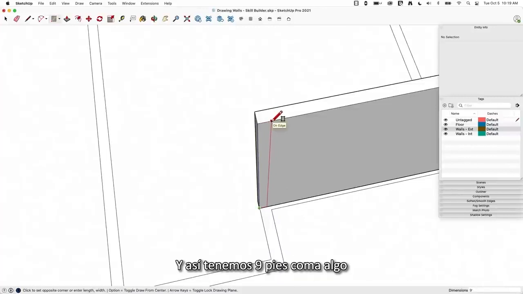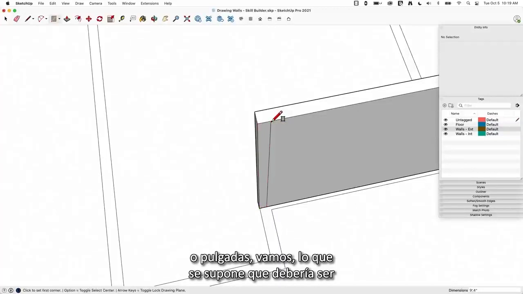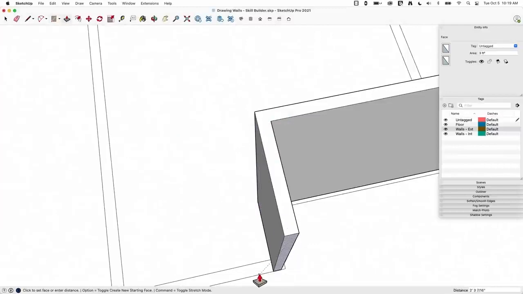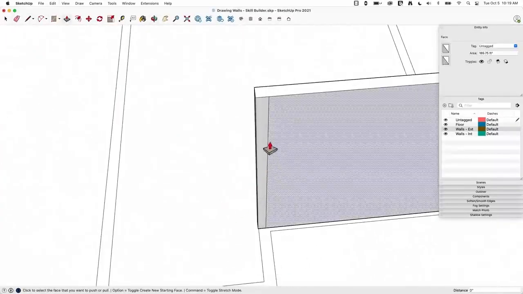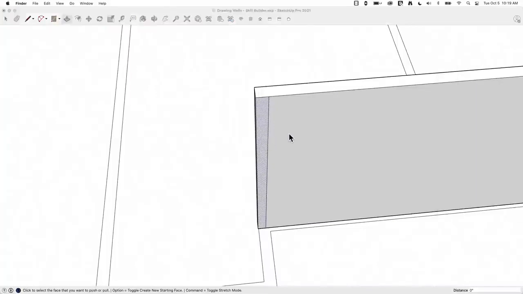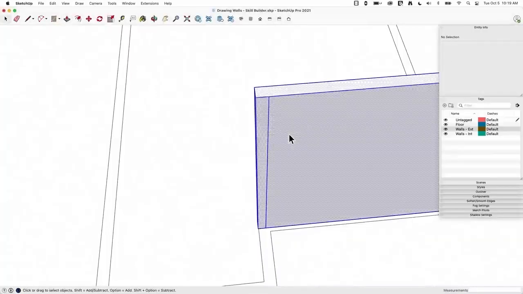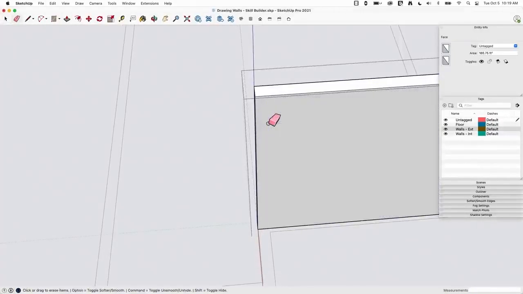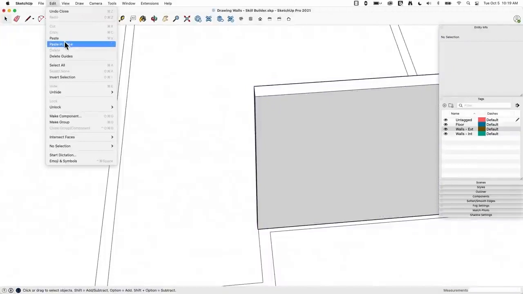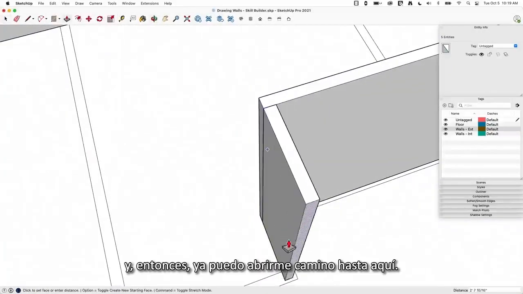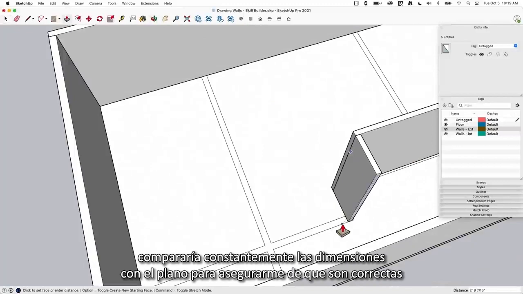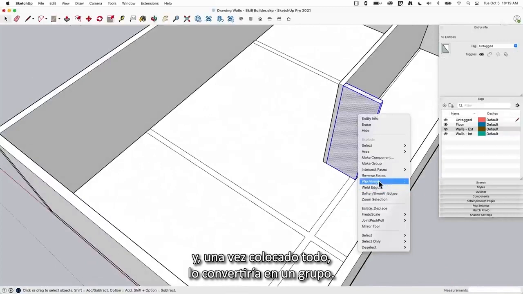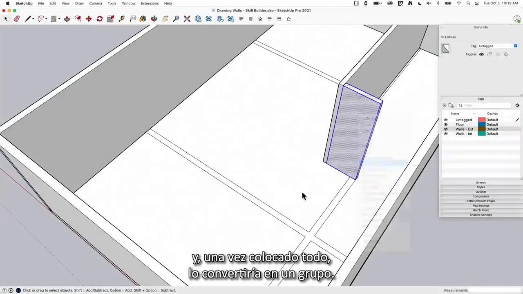So I could say 9 foot, comma, 4 inches, get that where it's supposed to be, and then pull that through to wherever. And this, oops, I want to make that into a group first. Extra line. And then I can work my way through here. Like I said, in this case, I would just be constantly checking the dimensions against the plan to make sure they're correct. And then as each one's in there, make it into a group.